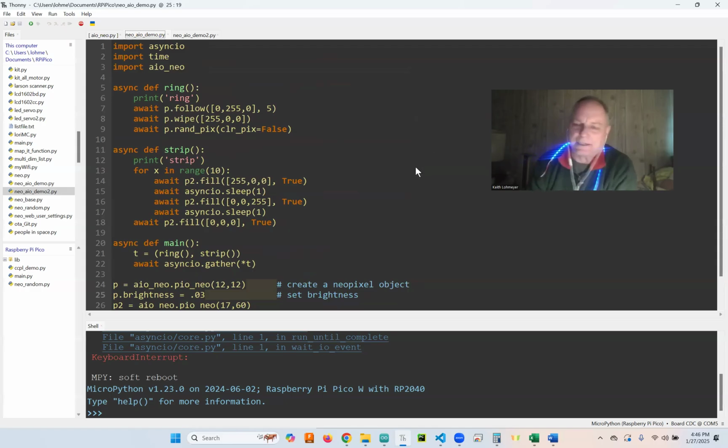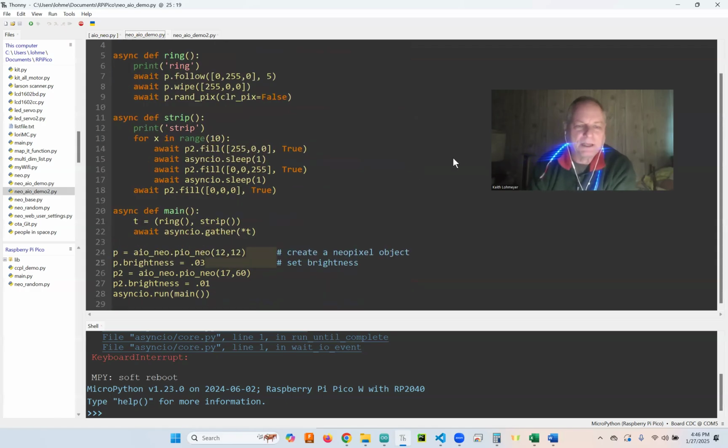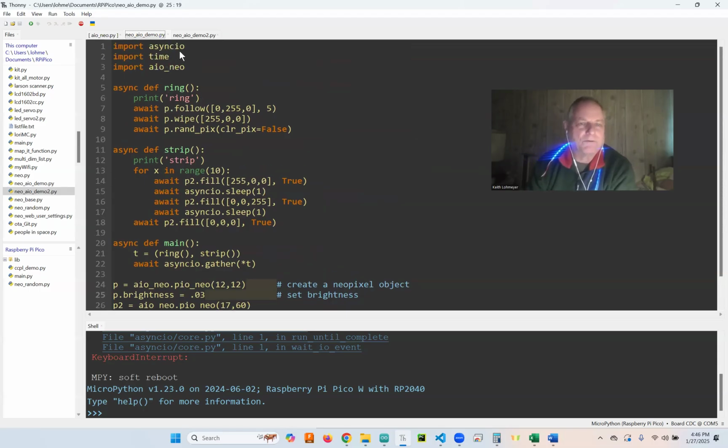I have these functions that I have to run. Like I say, we're importing asyncio because I'm reusing it up here, so I got to import it here also. I'm going to import time, and I have to import my AIO NeoPixel module that I was just showing you.